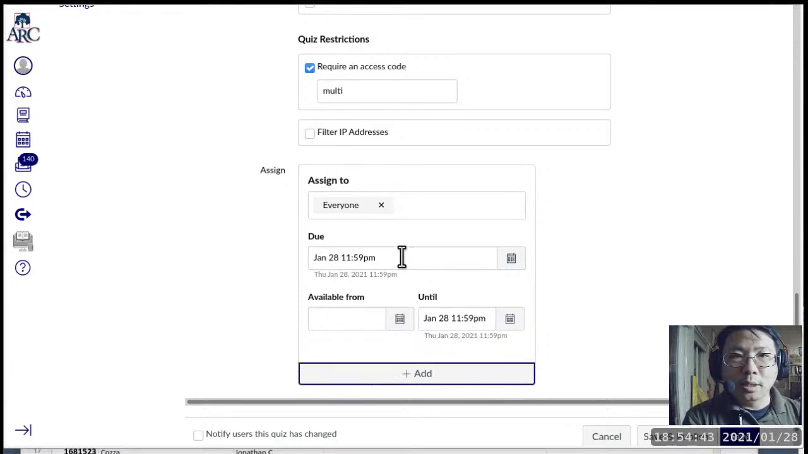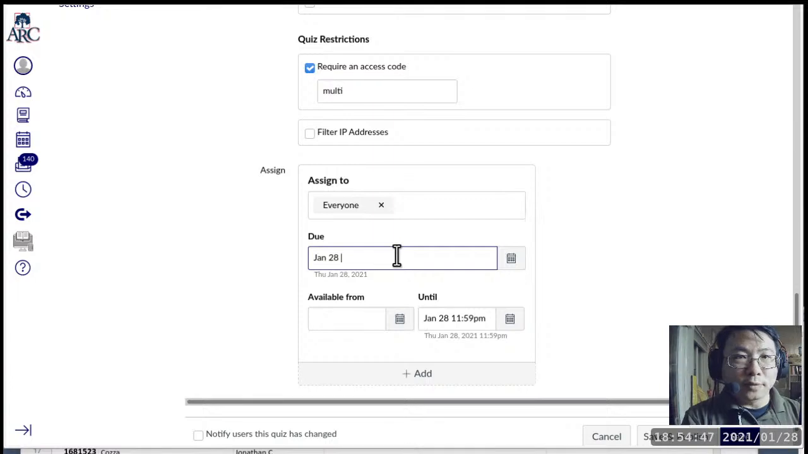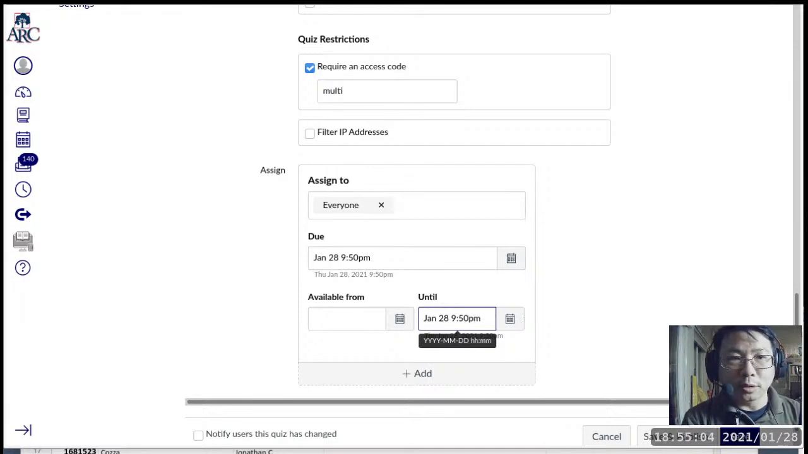We'll make it due at the end of the second lab for this class, which is 9:50 p.m. I mean, you're not going to use all this time to do this lab. This is still a fairly easy lab, but I do want to explain a little bit before we move forward with it. So we'll do a save and publish. There we go.